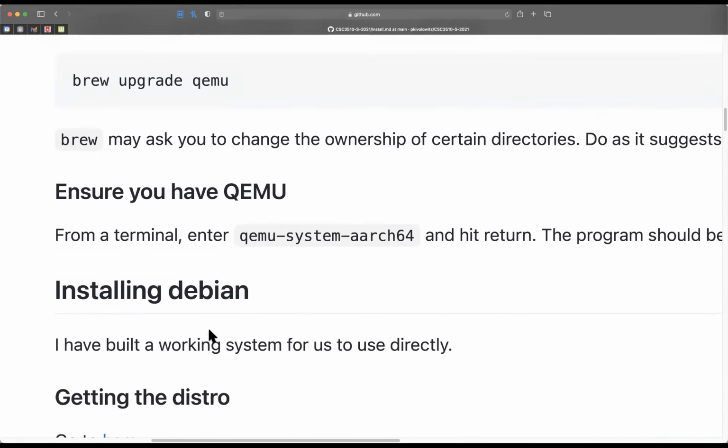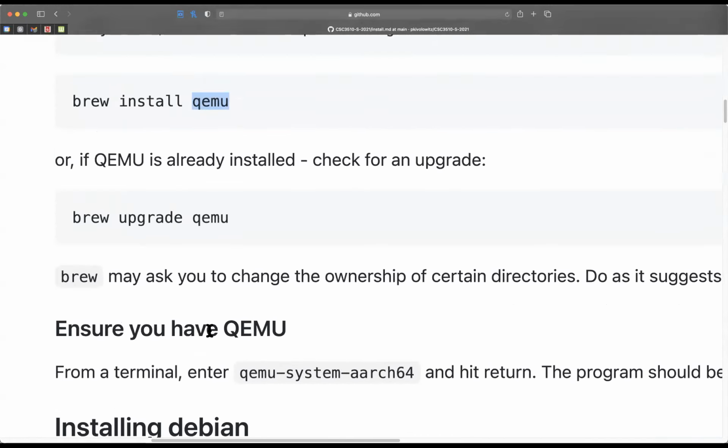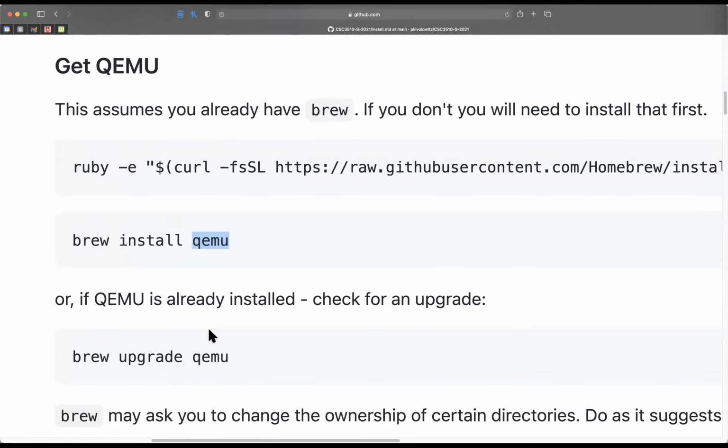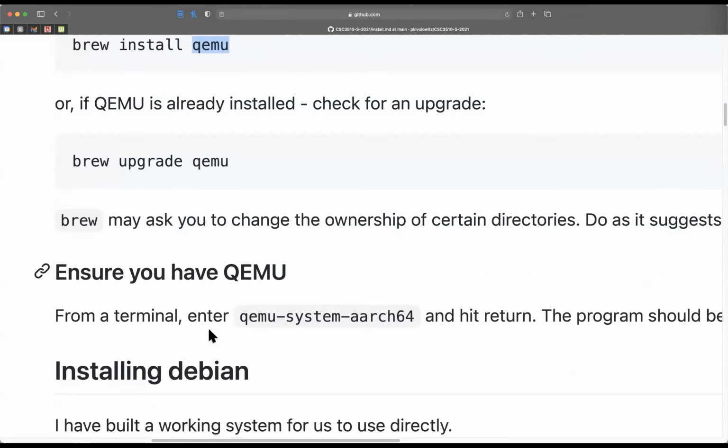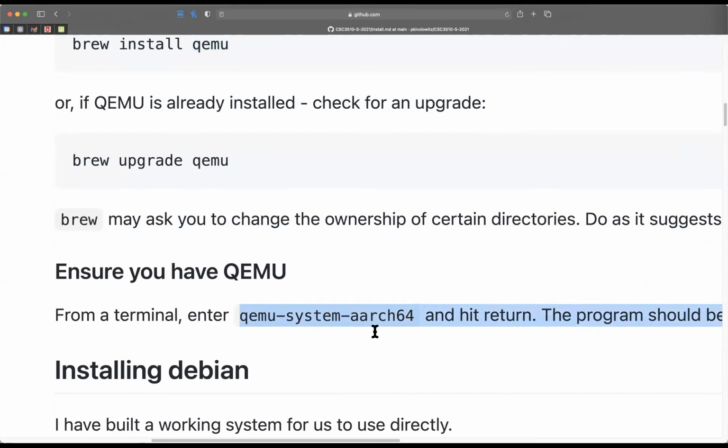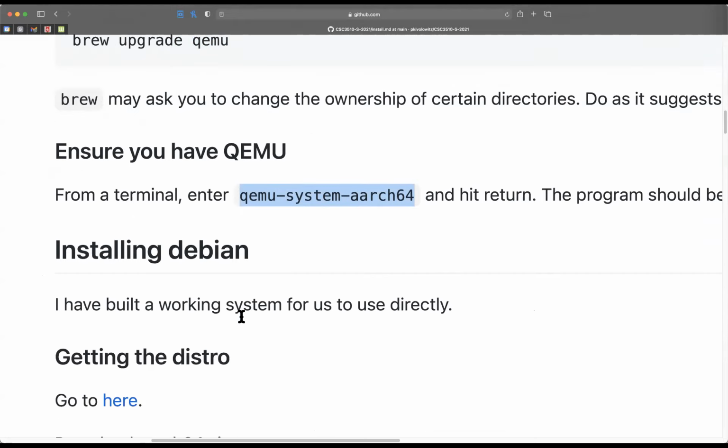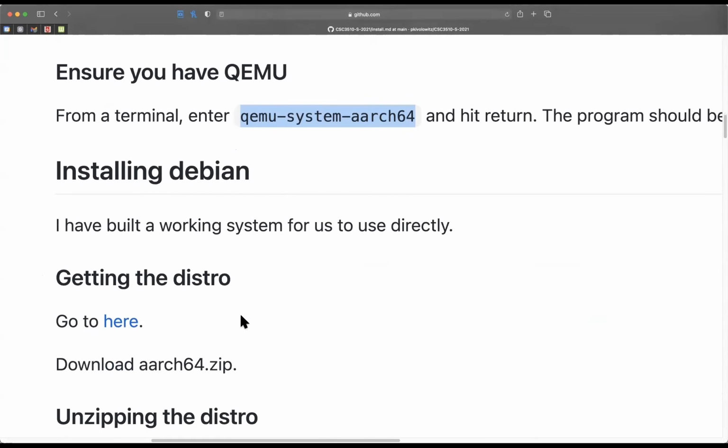So if we run that bit of code right there, the QEMU system, what's the expected output for that? It'll tell you that you haven't specified enough options. It'll just give you an error. Okay. So after having installed QEMU, you need to install the distro.